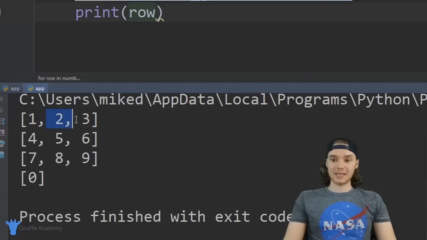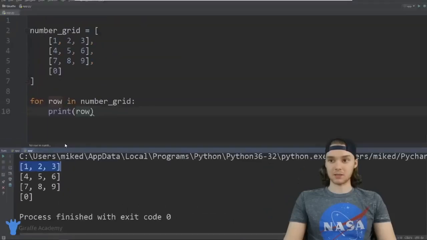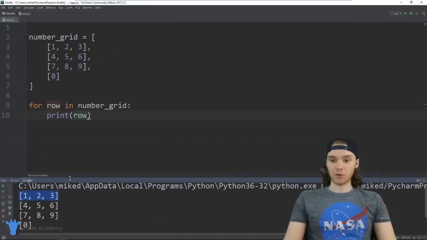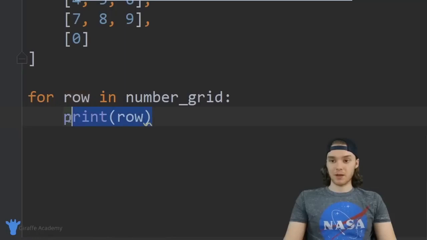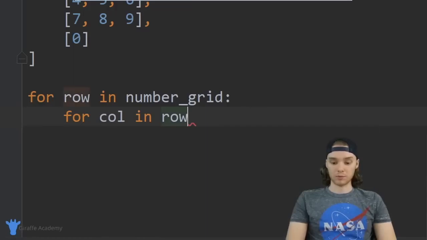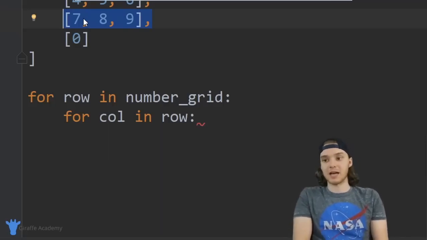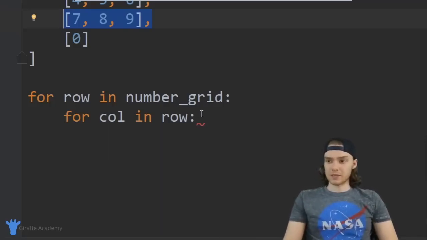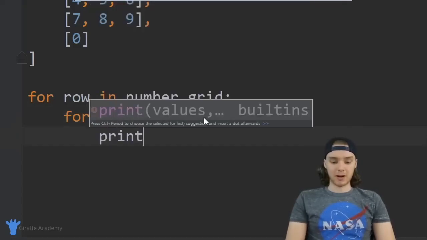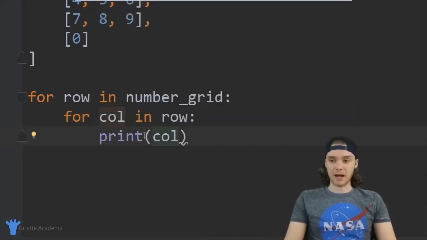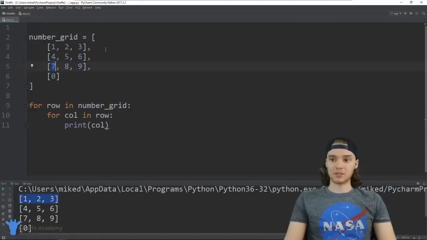But I want to be able to access each of these individual attributes inside of each of these array elements. So we can actually create another for loop, and I'm going to put that for loop inside of here. So now I'm going to say for column in row. And basically what this is going to give us is each individual column or each individual element inside of these arrays. So for example, inside of the arrays that are the elements of the number grid. Hopefully that makes sense. So down here, now I can just print out column, and this should actually print out every single value inside of this two-dimensional array.